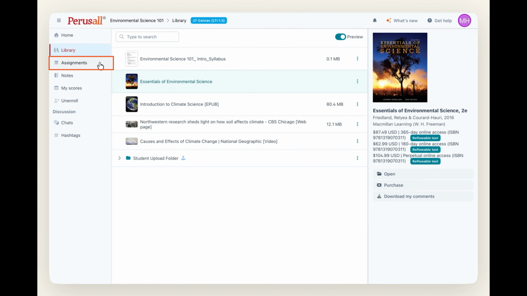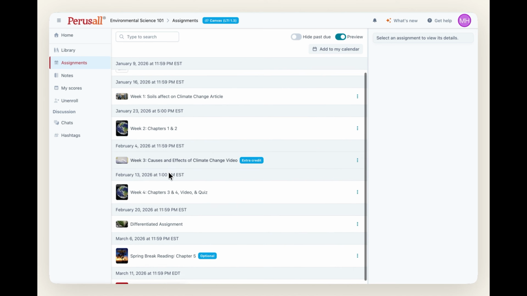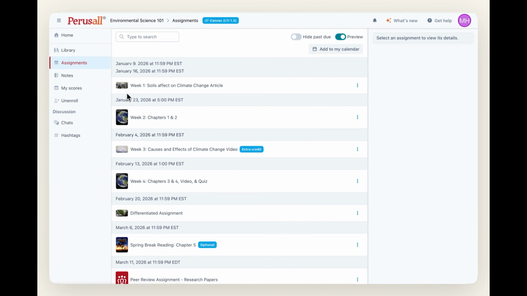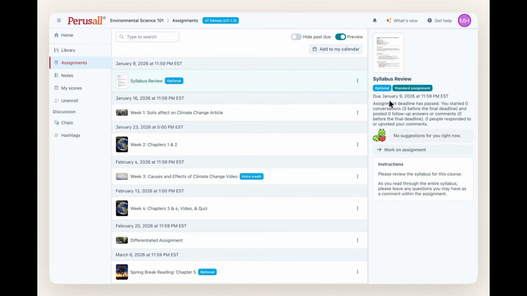Assignments show your segmented coursework. Assignments can include book chapters, documents, videos, podcasts, web pages, peer review assignments, quizzes, and more. Please note that assignments appear based on your instructor's settings, so you may not see an assignment until a specific date and time. In each assignment, you'll see the course material, deadlines, and instructions. Some assignments may have multiple parts, such as videos or quizzes.